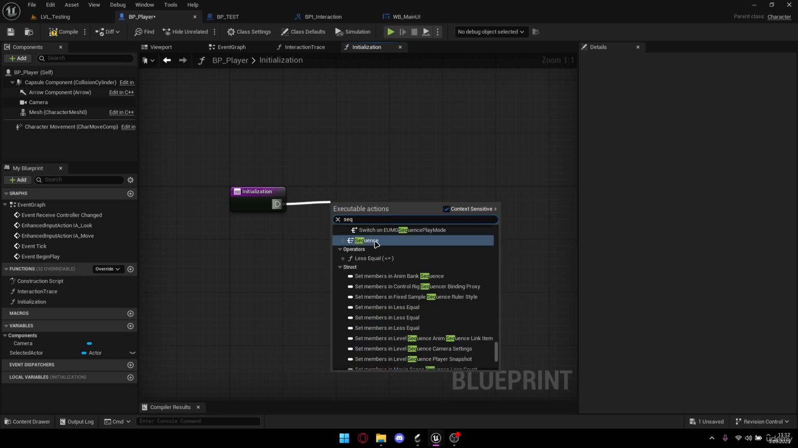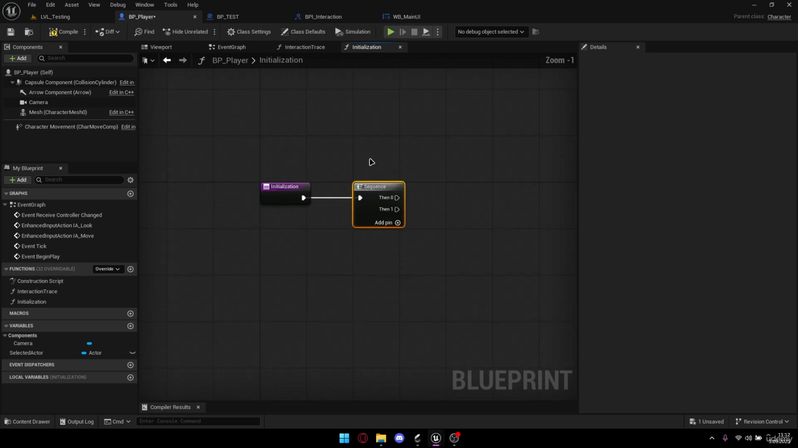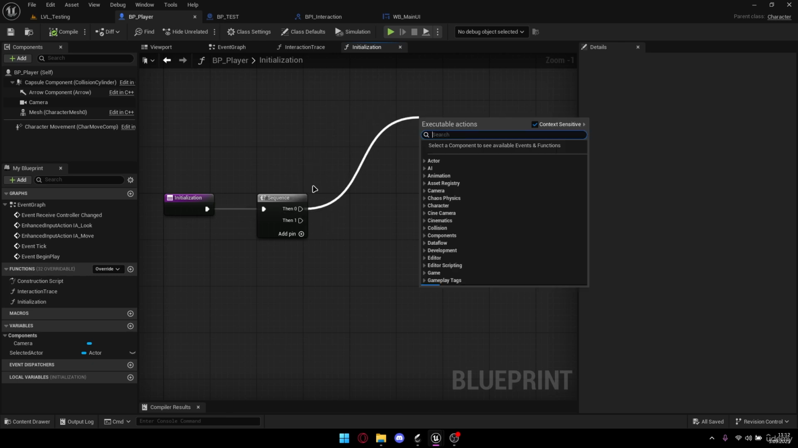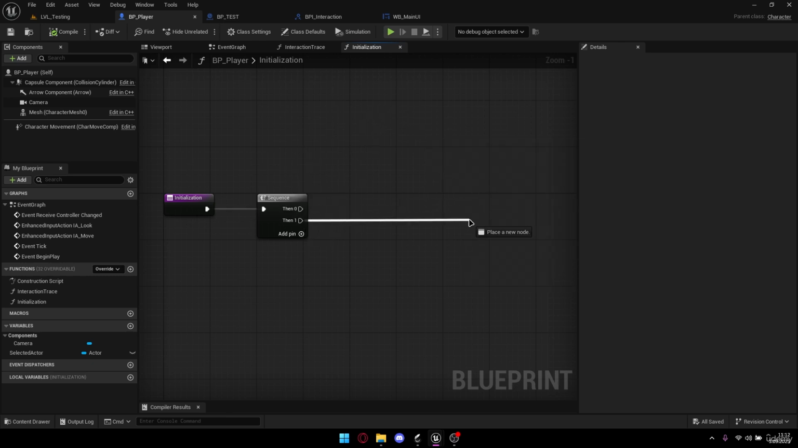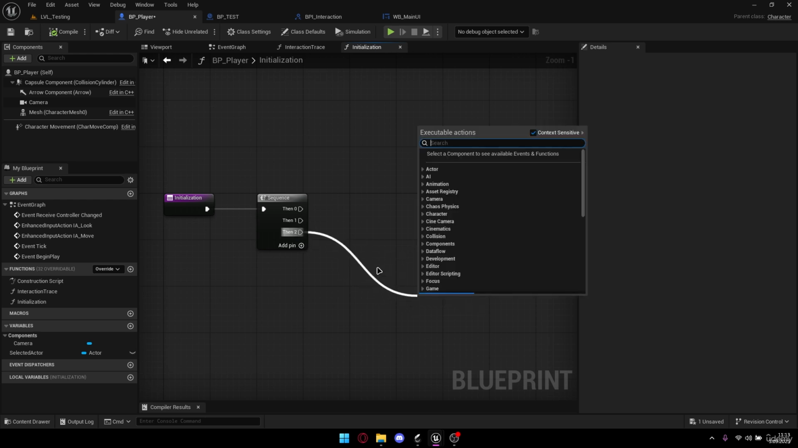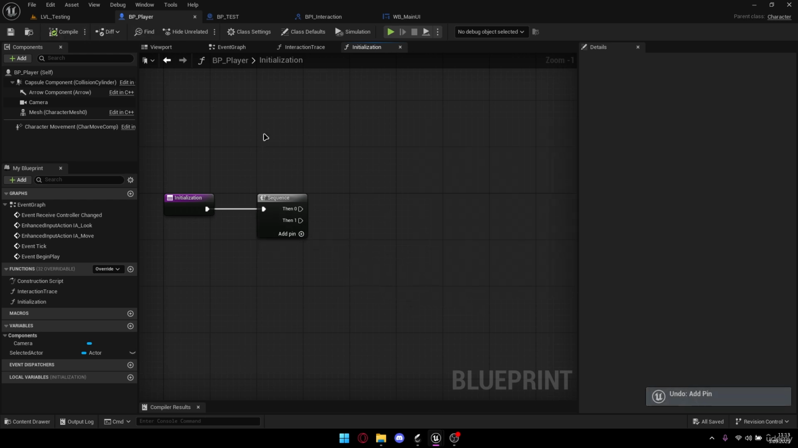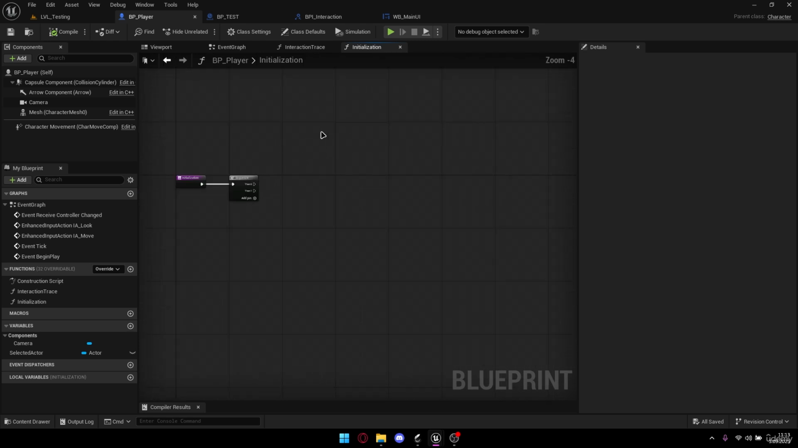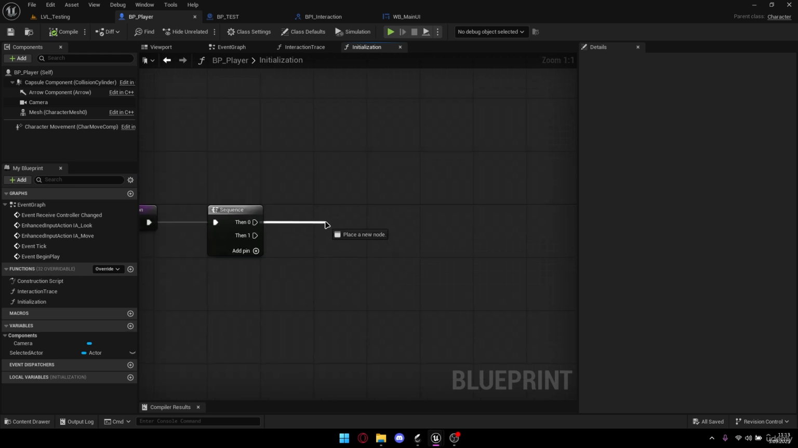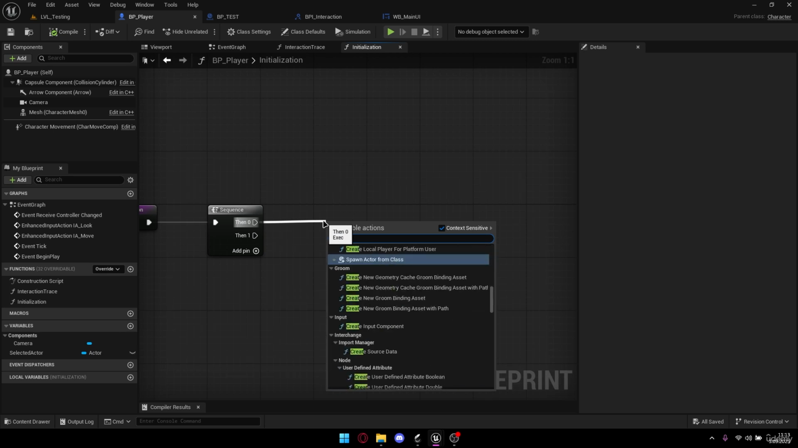So we will create a sequence. Sequence is basically like a sequence. It will do this first, and then we'll go to this. We can also add pins, so it will go here as well. Basically, it's just to make our graph a little bit cleaner because we can connect nodes infinitely, but we can use sequence and it will do the same, but it will just look cleaner. So grab from this first pin and let's say create widget.